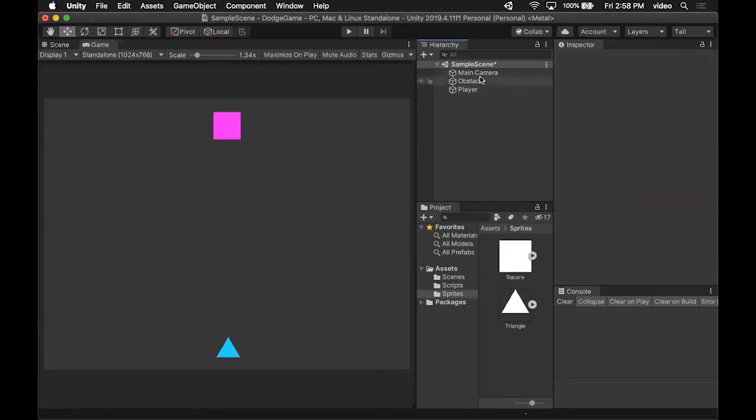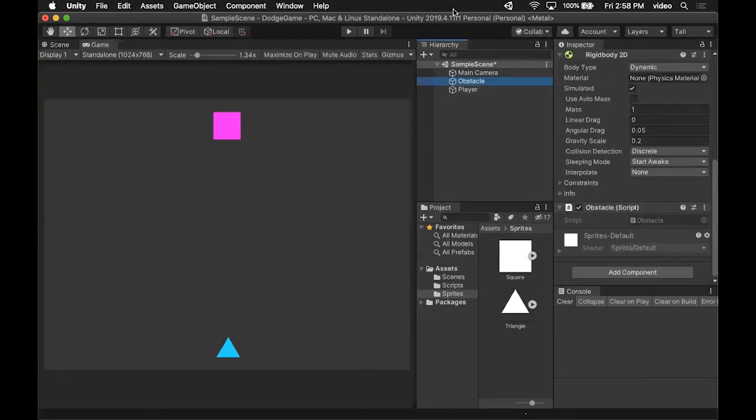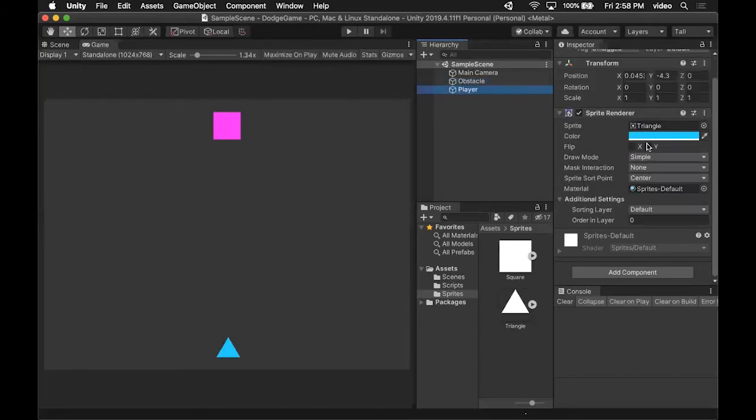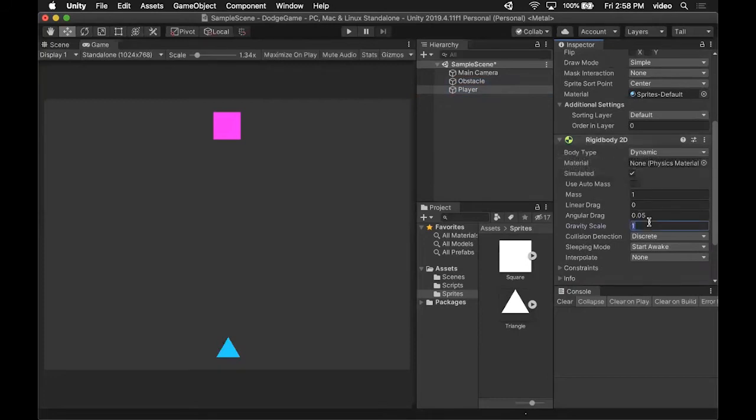Don't forget to check on your obstacle, as Allison is saying. Make sure your obstacle has the obstacle script attached. So we have the player here. I made them this blue color, and I am also going to hit add component. I want to add the rigid body to the player also, but I want to set the gravity to 0.